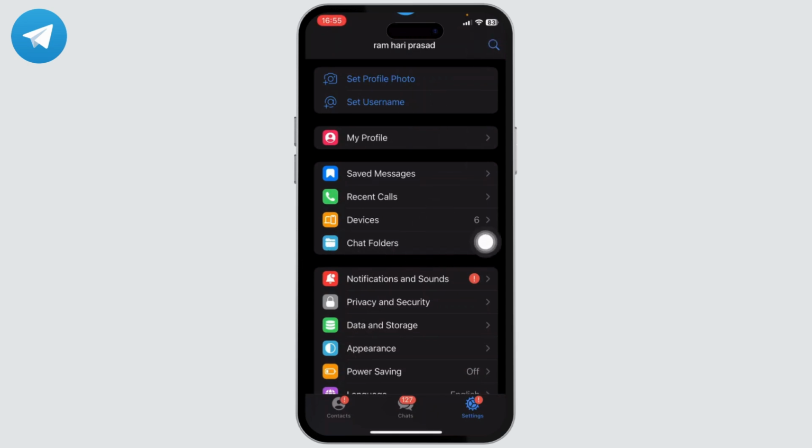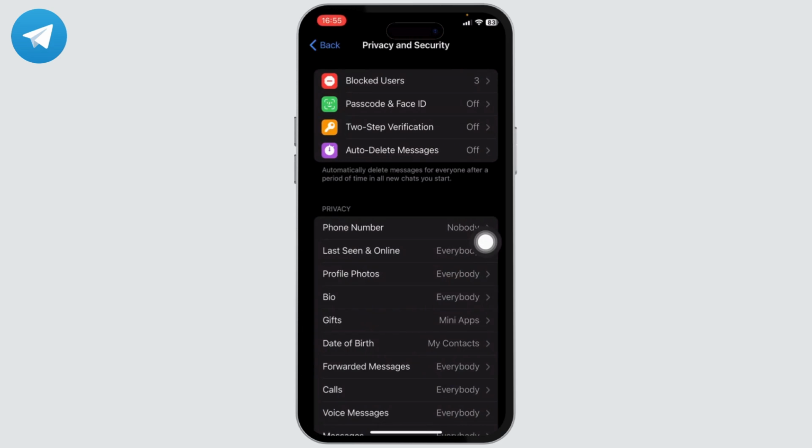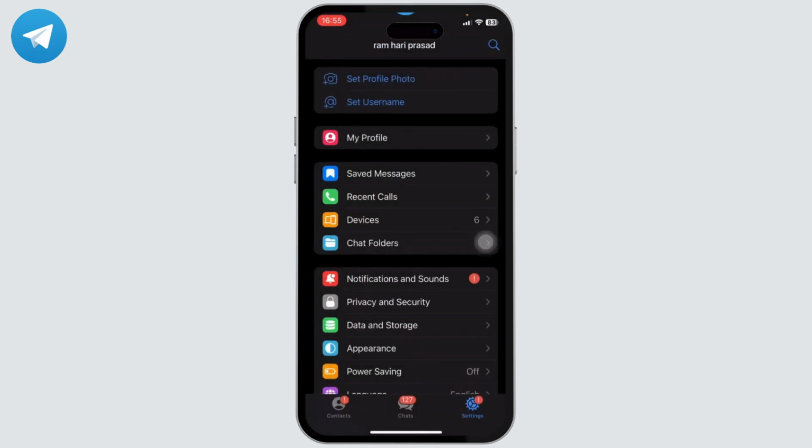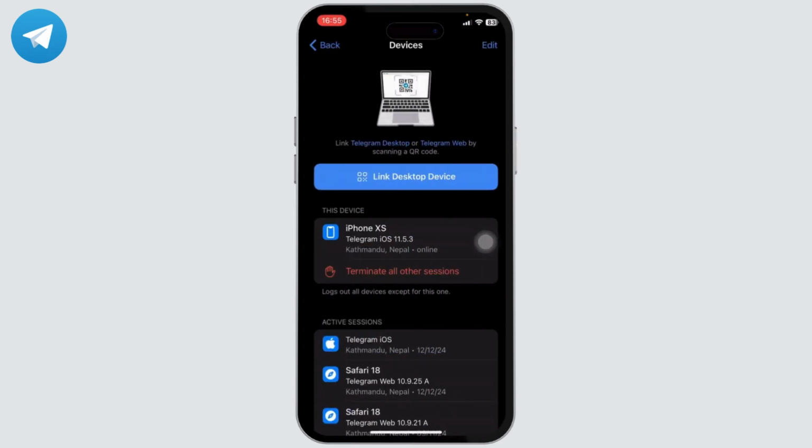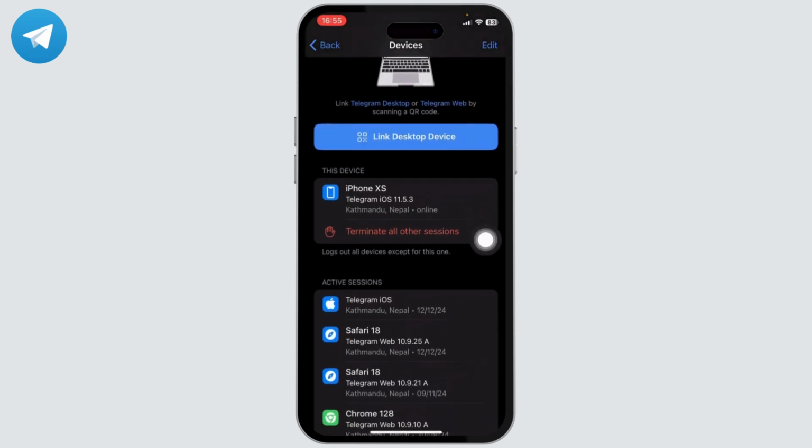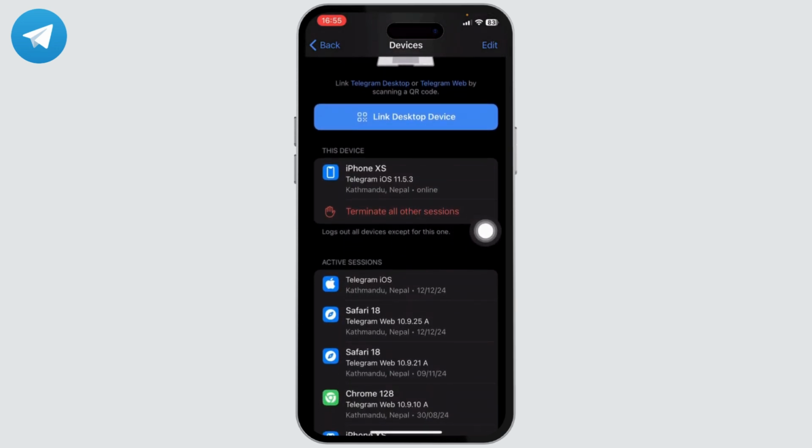If you don't find devices, it might be under privacy and security. So you can head over to privacy and security and head over to devices. Now after you're on devices, you will see an option called terminate all devices or terminate all sessions.